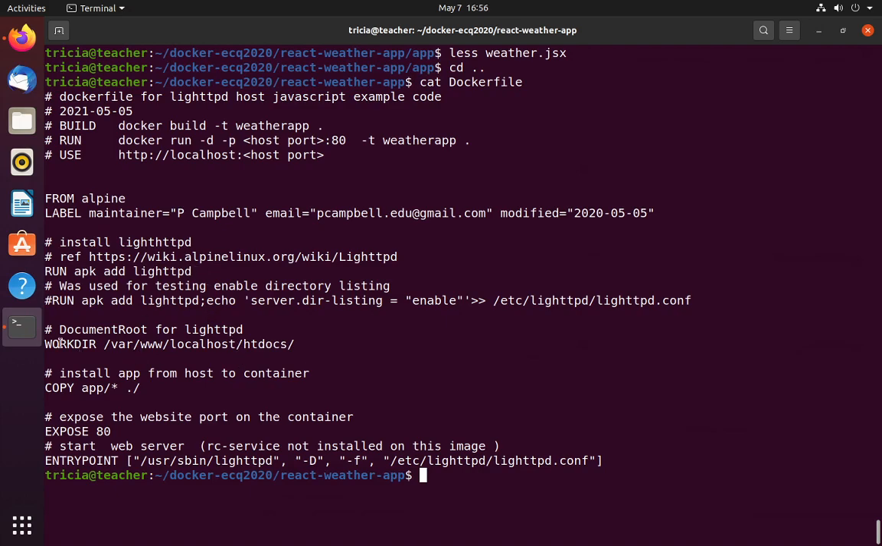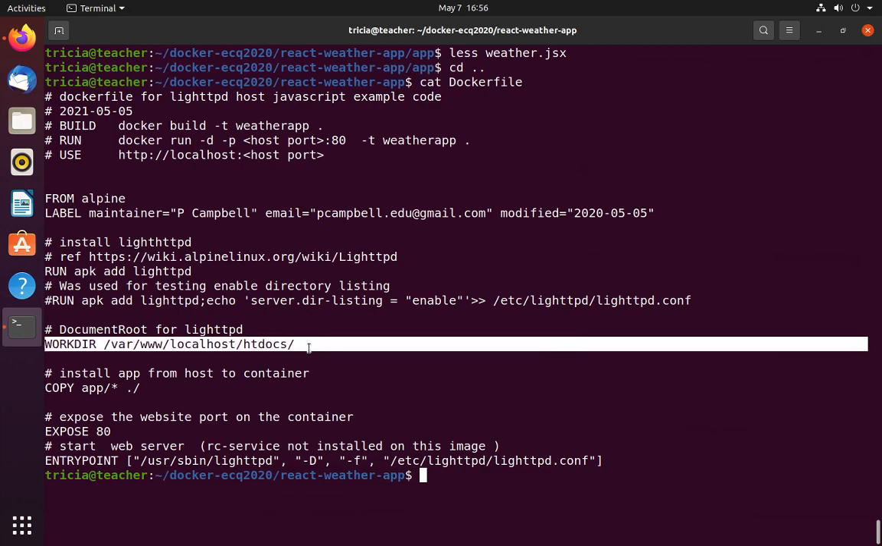And then the next layer, WORKDIR, is like a change directory. So what I'm doing here, let me just highlight that, is I'm changing directory into that directory. And the reason I'm doing that is that is the default document root for lighttpd. So on any web server, the document root is where you put the content. So the content is those two files. I want to put it in there.